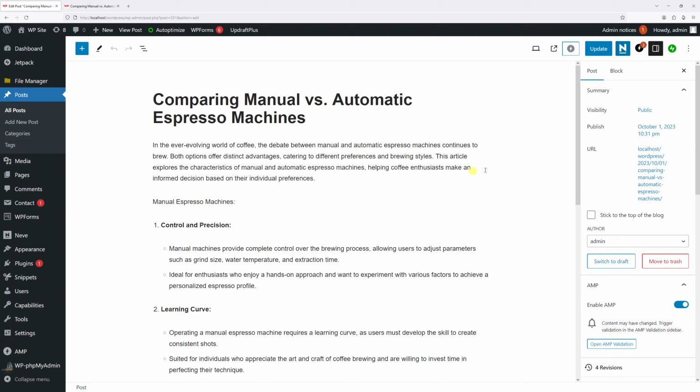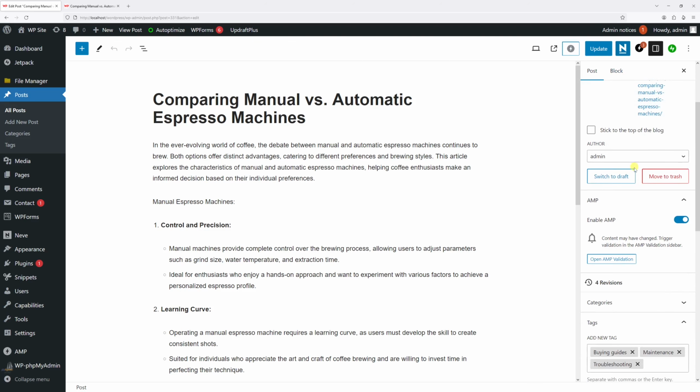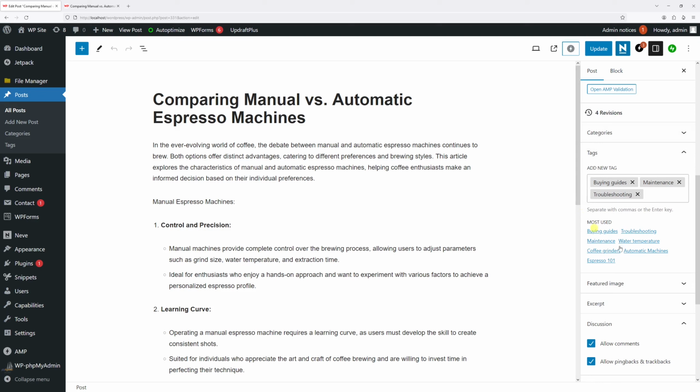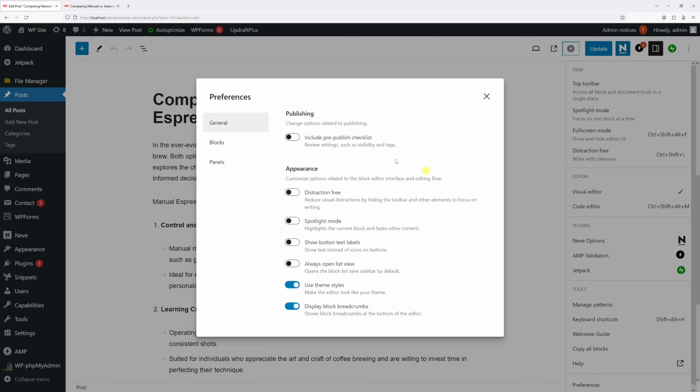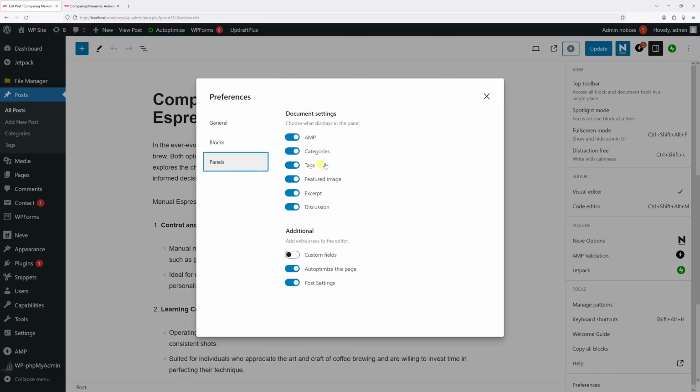Now, once the block editor loads, on the right you should see the settings, and if you scroll down a bit, you should see the tag section. Here are all the tags which are associated with this particular post. In case you don't see the tag section, you need to go to options, and then click on preferences, and then go to panels and make sure this setting is enabled.